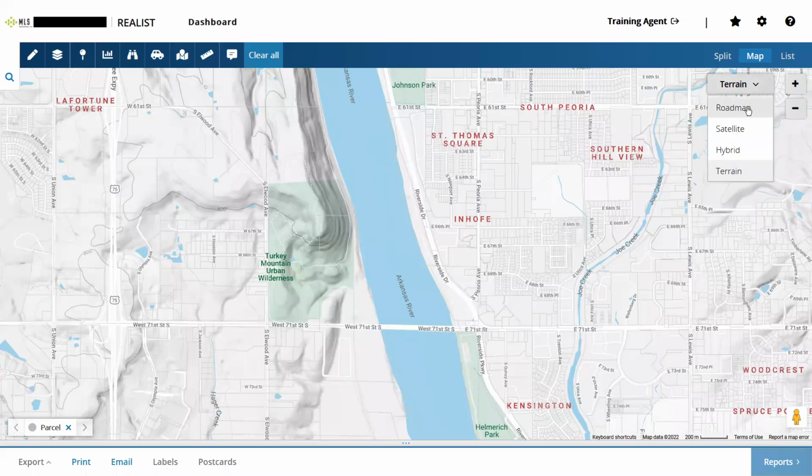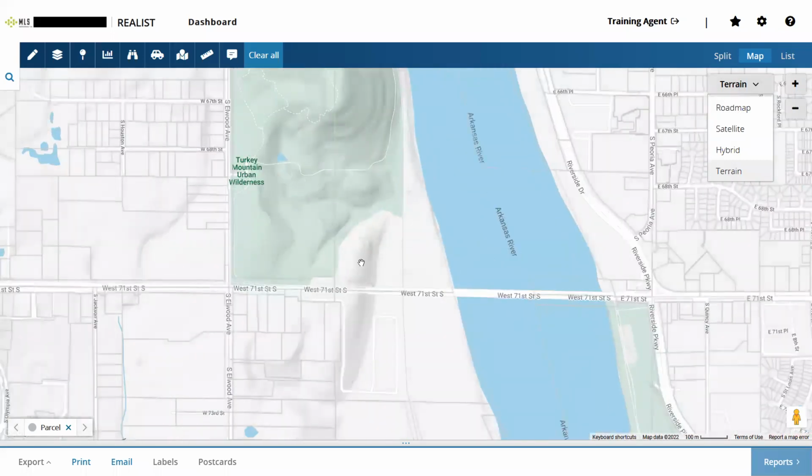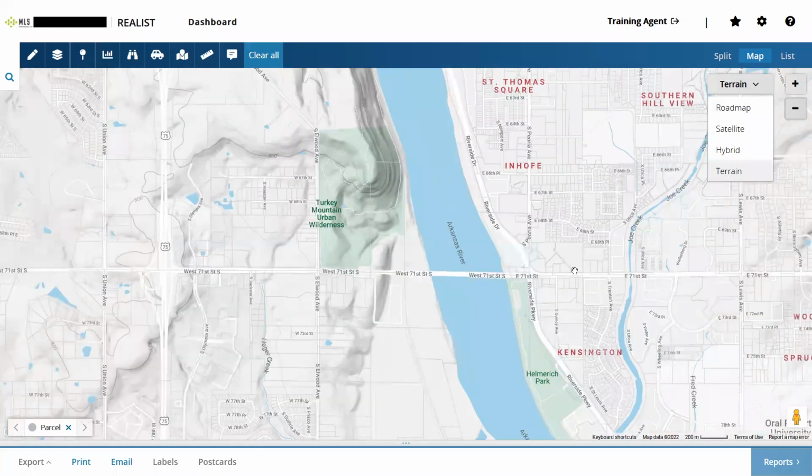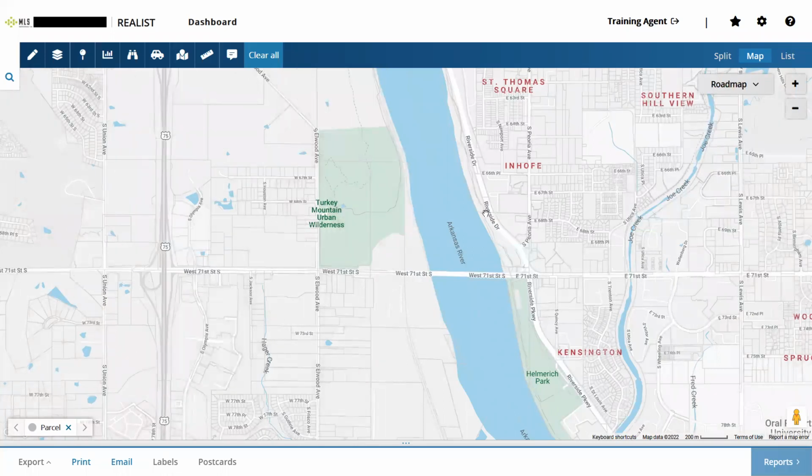I typically recommend to people that you're using the roadmap option. The terrain view is okay, but again, it might either end up adding some shading in an area that you don't want there to be shading, or it might just be showing nothing because it's a flat area like in this Imhoff section here. But we've got our roadmap option.